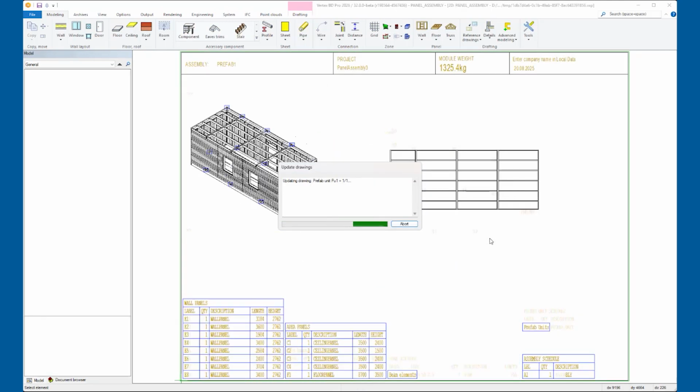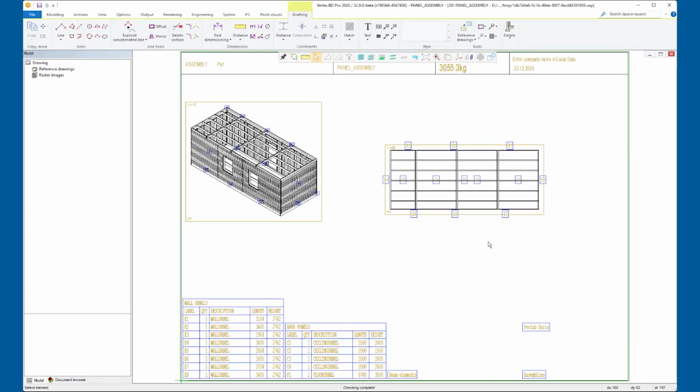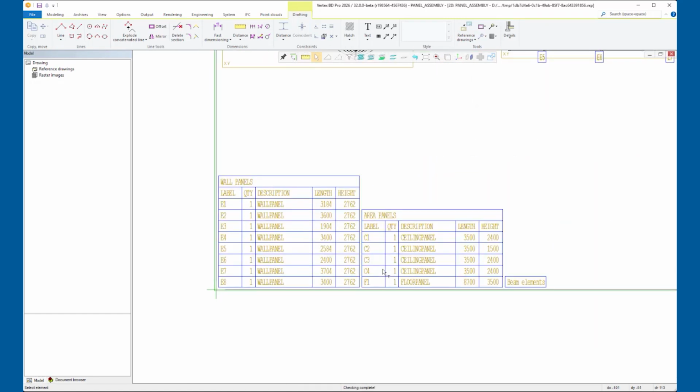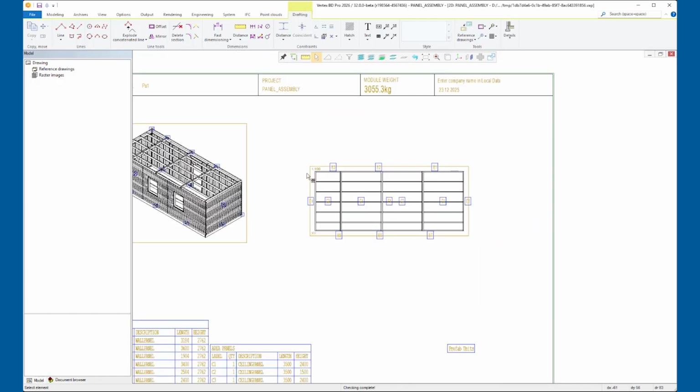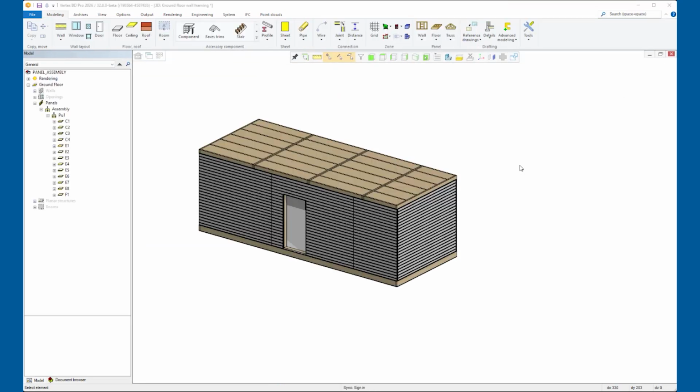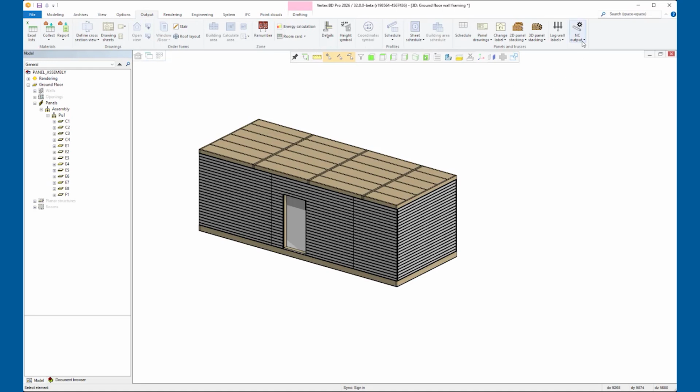and now once generated, as you can see within the drawing generated, we have our list of panels that make up our assembly, and both 3D and 2D views showcasing the assembly too. Now with the drawings completed, the panel assembly is done. Next we can go on to taking a look at our outputs for our assembly.